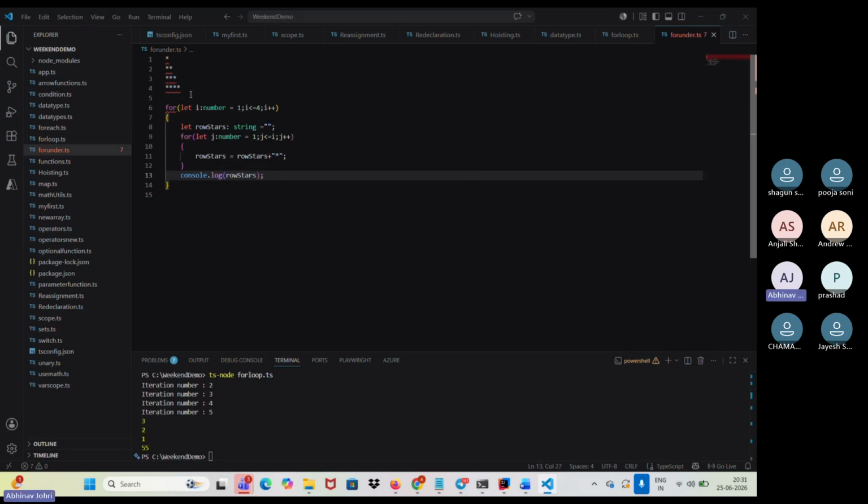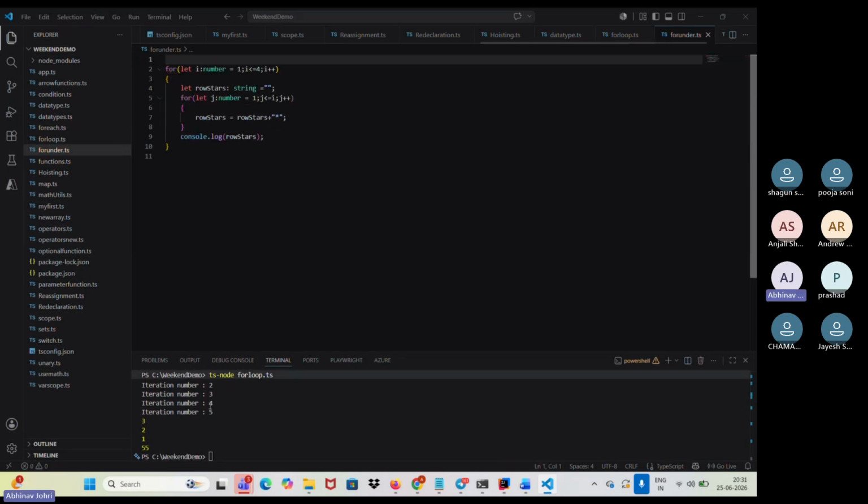Okay, save it. Now let's try to run this. I will trace for you guys, but you have to trace yourself with pen and pencil. I go here, for under for.